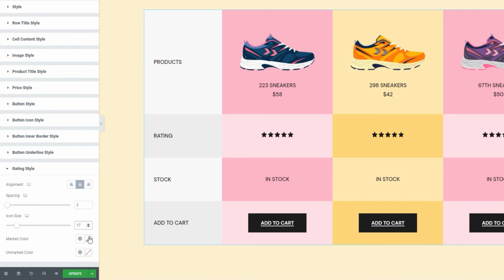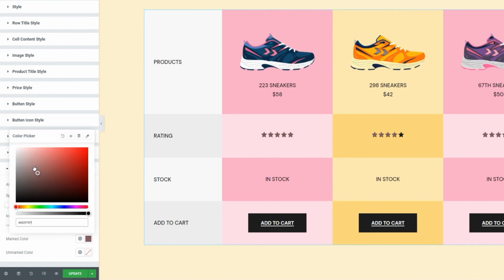There's the marked color. Let me set something. Okay. We can see almost all the icons show their new color except this little one here. That's because this product has a 4-star rating and the others have 5 stars. So the marked color lets us distinguish the product rating, which stars are filled, so to speak. And the unmarked color serves to provide a contrast to that and show which stars remain empty.